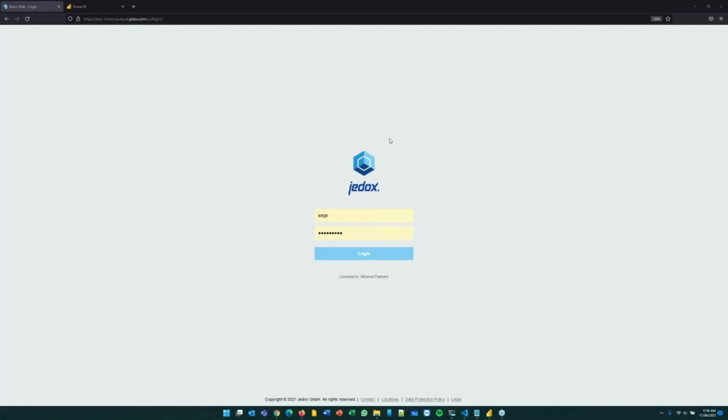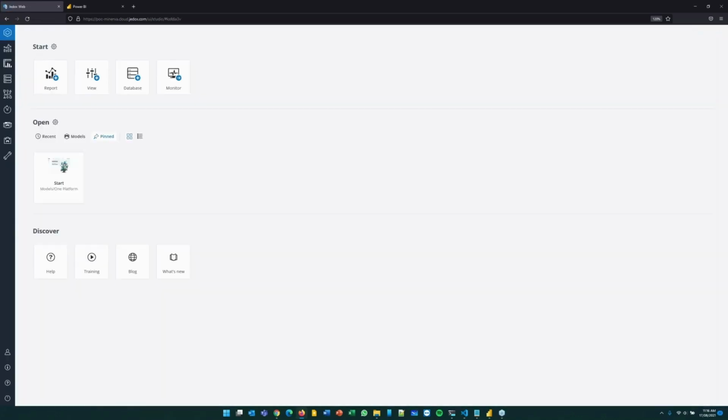Let me start by just quickly going through what is Jedox. What you see on the screen right now is the login page for Jedox. I'll quickly log in. And Jedox, as Zed explained before, is really an enterprise performance management solution that includes planning, reporting, and analytics in one solution. There are multiple components to it.